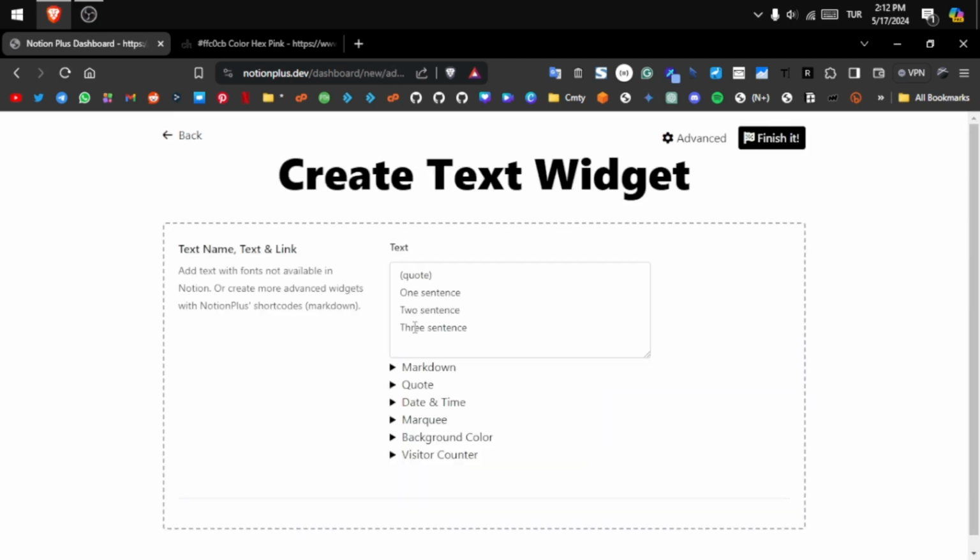The quotes widget is a text widget. You create it using NotionPlus custom markdowns in the text widget. This creates limitless design combinations. In the first line, we write a code in parentheses. Each subsequent line will become a quote. A random one will appear every time the page is refreshed.